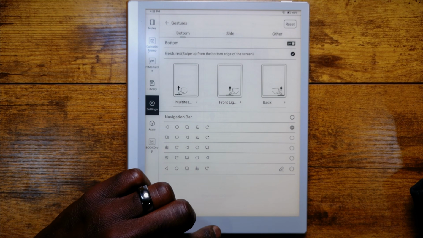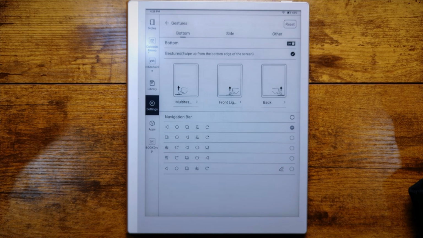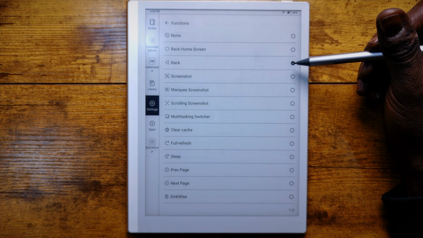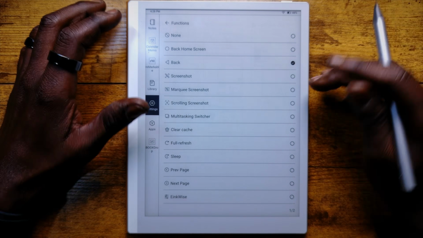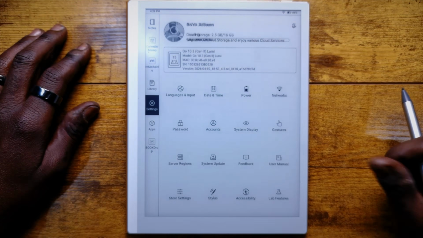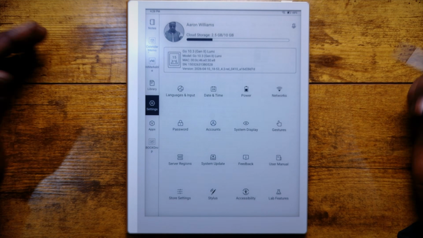Turn the light on, turn the light off. Now for the bottom right side gesture, I actually have mine set to the back button. So when we swipe up from the right, it's going to take me back.